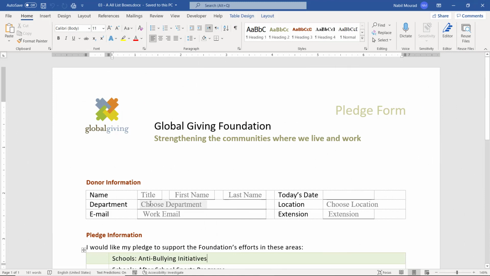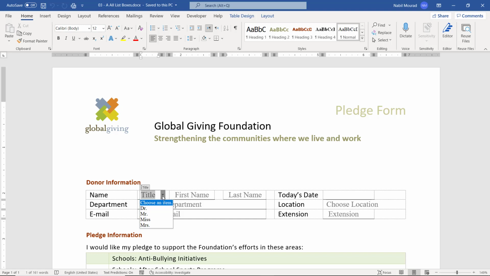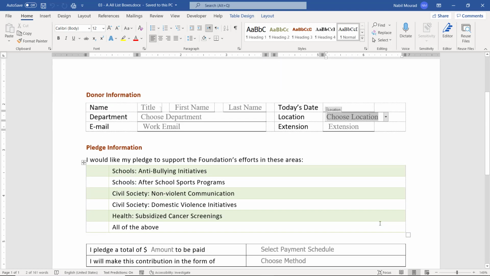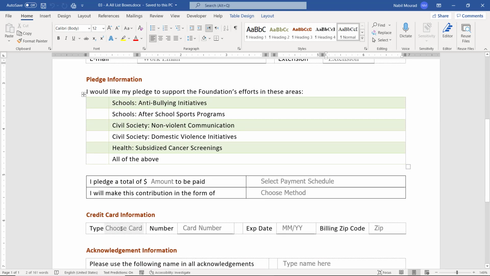After creating the drop list for the title, where the user can select from the different titles available, I created another drop list for the department. The user can select a different department, and I created a drop list for the location. And if I go further down, I also created a drop list from which the user can select a card. For each drop list, I have different options and I have a title.